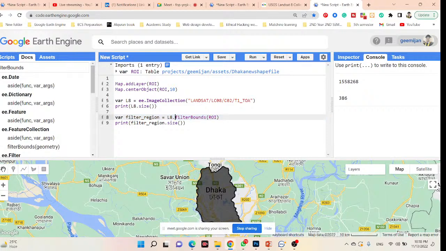Okay, I don't understand again, filter bounds is a function. Mainly this function is intersection. In this time, I want to use here the image collection. I can get all of the image collection for the whole world. My main target is that all of the image collection is intersecting with my region, and which images are available for my region, I need to find out.